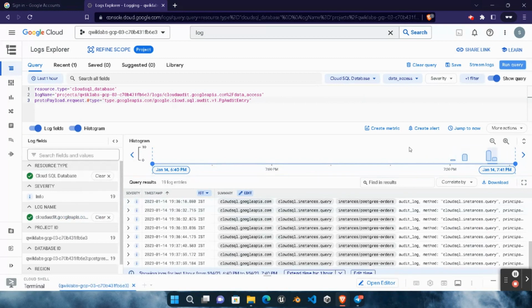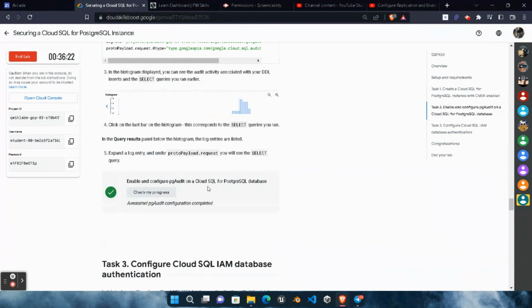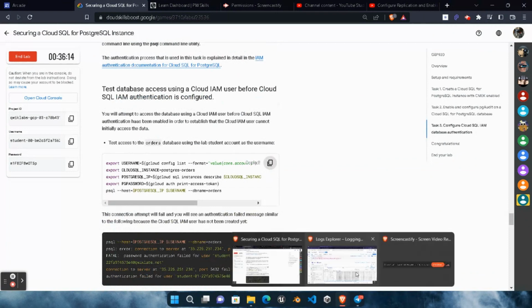Once it successfully runs, come back to the lab, scroll down and click on check my progress and you will get a green tick. So wait for it, it will throw a green tick. Now you can see awesome, our task is completed. Scroll down to the third task, copy this code. This is the last task that we need to perform.